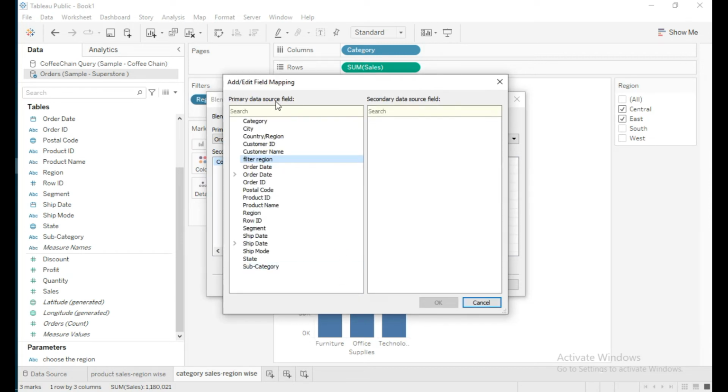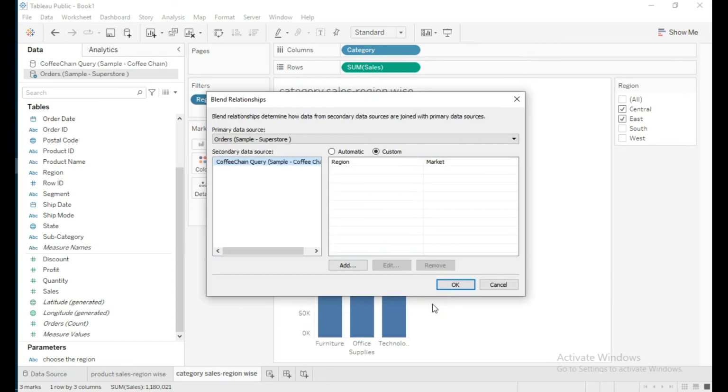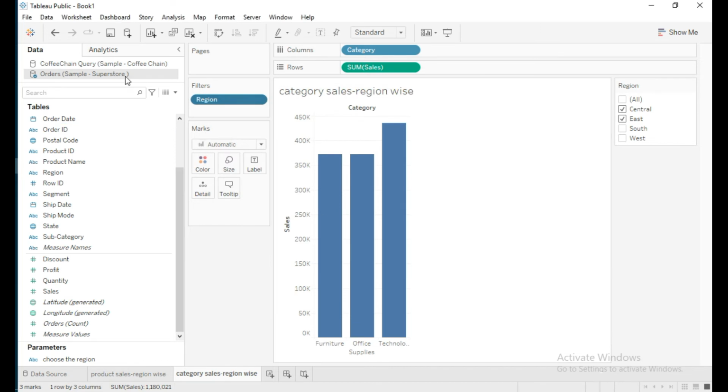From the primary data source field and secondary data source field, I am going to select two fields to make the relationship between these two data sources. From the primary data source, I will select region, and from the secondary data source field, I will select market. Okay, so click on this and click on OK. Now the connection is established between these two data sources.